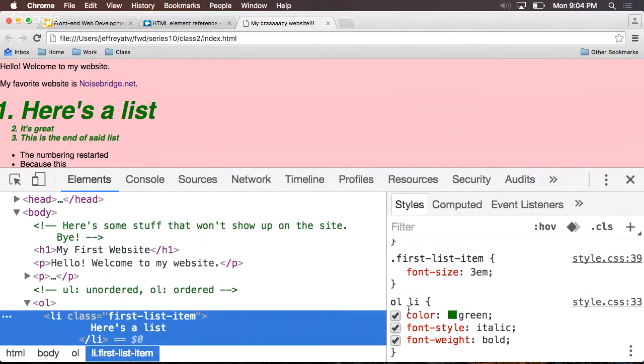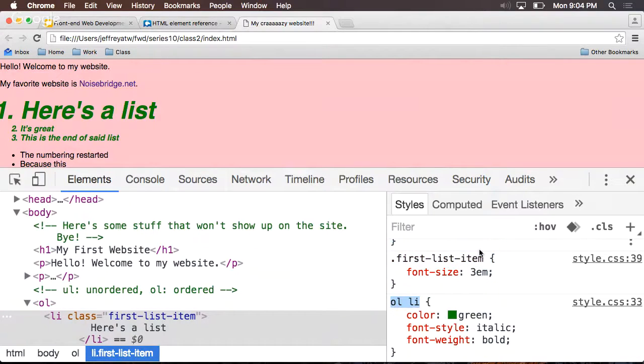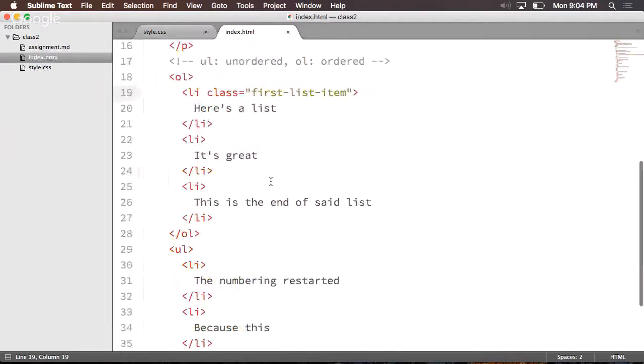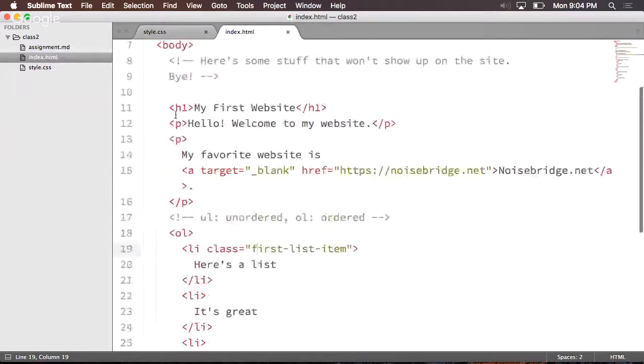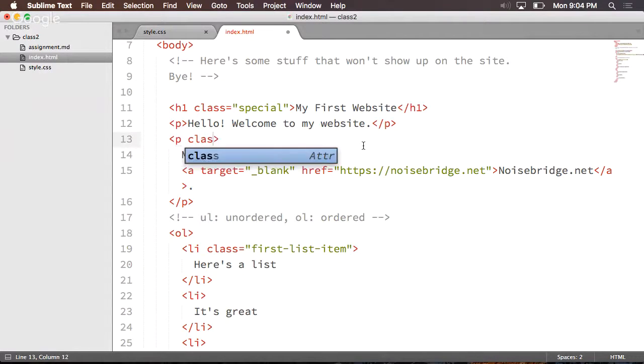All right, so we've learned how to do descendant selectors. We've learned how to do class selectors. So let's do some other stuff here. Let's add another class to a few different things. Let's say that I'm going to say my first website special and special. Hold on a second. I added the class special to 2 different elements. Can I do that? Yep, you can do that.